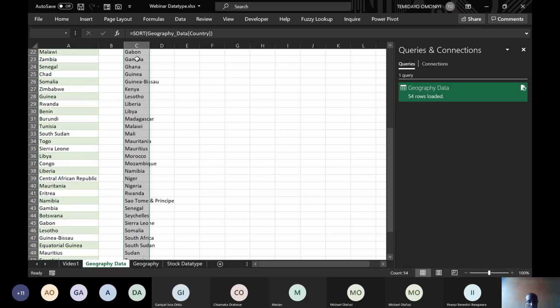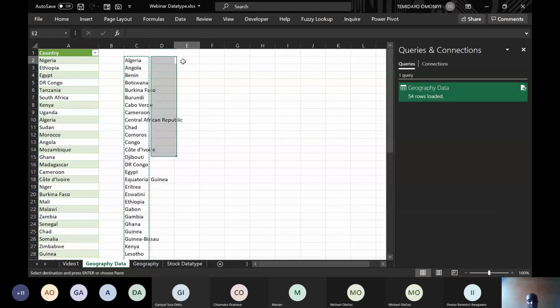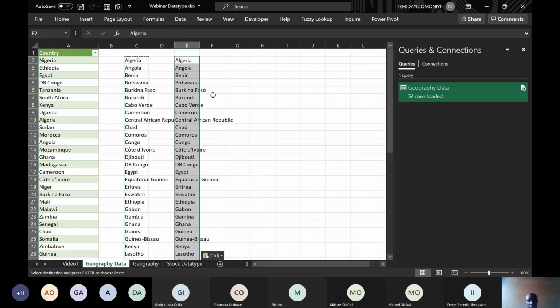So let me select all. Let me copy and paste here as a value. I just need this as a value. So this is all what I need now.